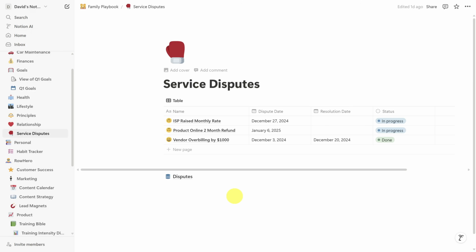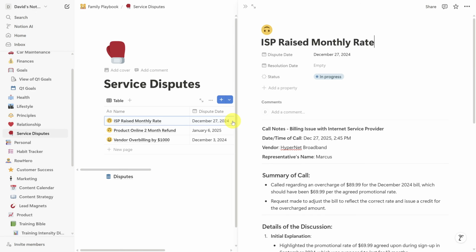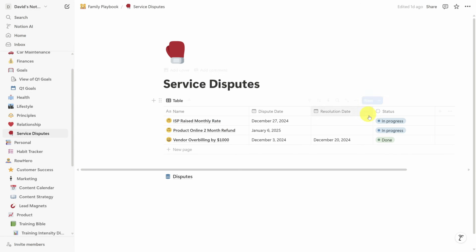And we are on to the final use case of upgrading your databases with AI. Here, I have a service disputes database where I keep track of issues I have with service providers. For example, being overbilled by a certain internet service provider. Now here's my struggle. When I'm looking at this page, I want to see a summary of each of these issues without having to open up every single page. Let's go back to the database and see what we can do.